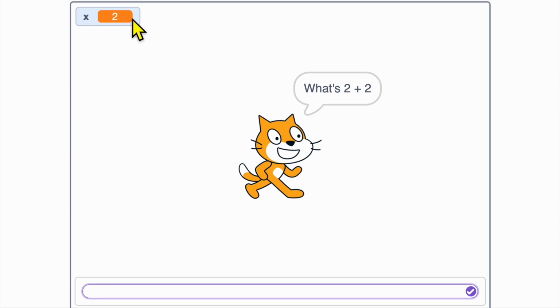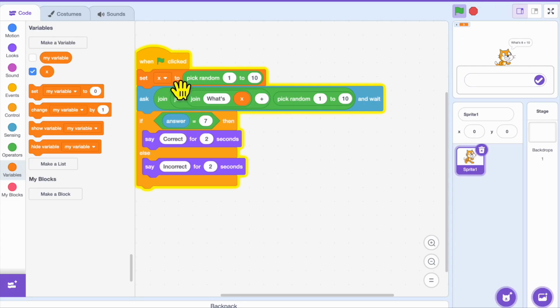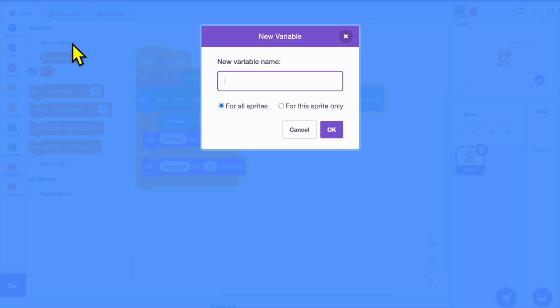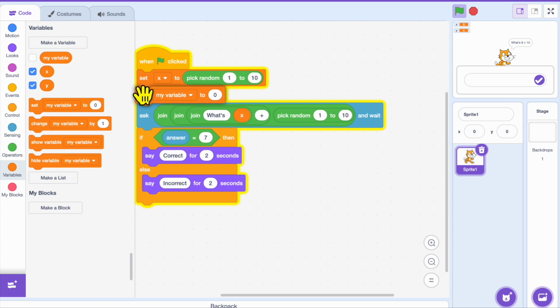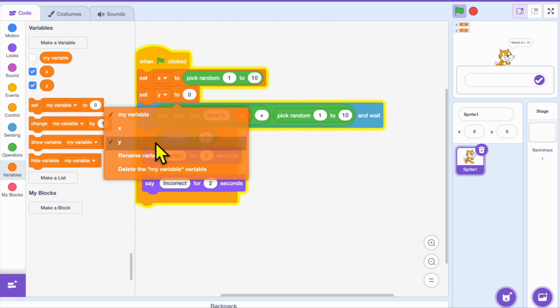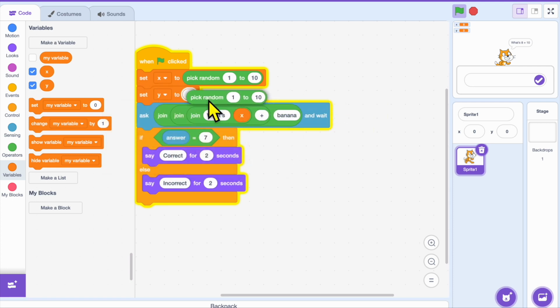So now you can see that x is 2 and it's saying what is 2 plus 2. X is 4, what's 4 plus 3. X is 8, what's 8 plus 10. So it works. Okay, so I've got my first variable. I'm going to make another variable now, this time called y, because that's the convention: you go x, y, then z. And again, I'm going to change this to y, drag this pick random there, and then this y oval from here I'm going to put into this place here.